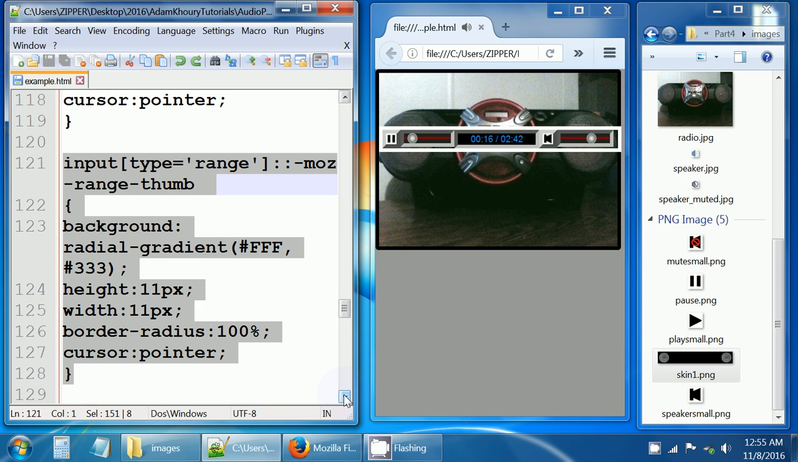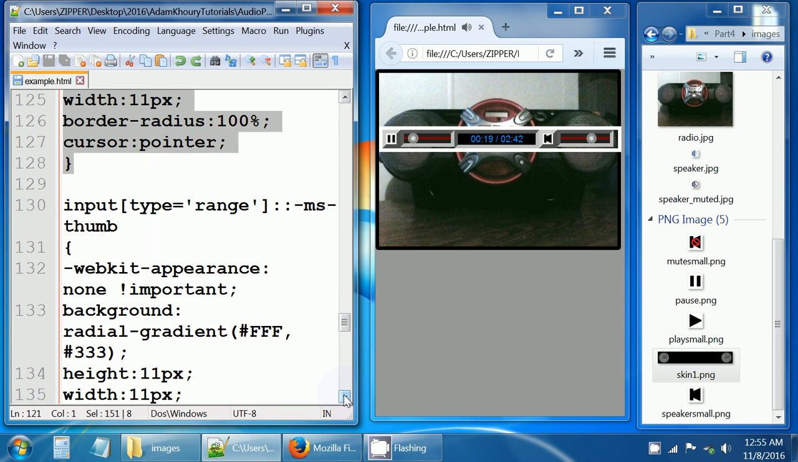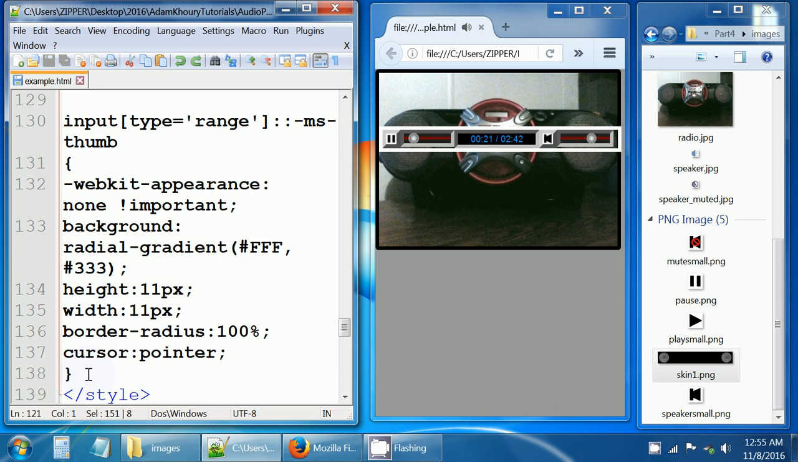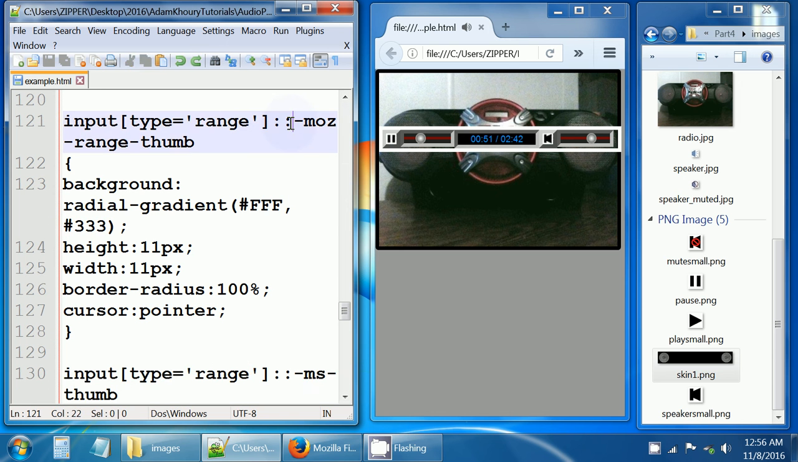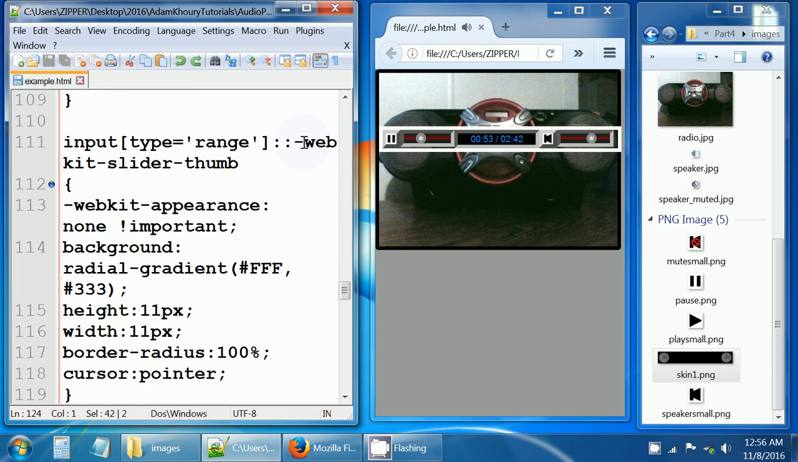Alright, this is the very last style. Input type equals range, and here the MS thumb, this is dealing with Microsoft Internet Explorer. And pretty much for Firefox, Chrome, and Internet Explorer, you basically start off with this input type equals range thing, and then a couple colons, and then the MS or the Moz or the, what was the other one? WebKit for Chrome, Moz for Mozilla Firefox, and MS for Internet Explorer.